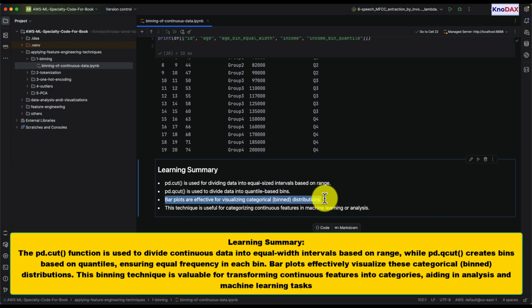Histograms help visualize continuous distributions. Bar plots help visualize the categorical bins created by both methods. Binning is a useful technique for transforming continuous features into categories. It supports analysis, visual clarity, and machine learning workflows.